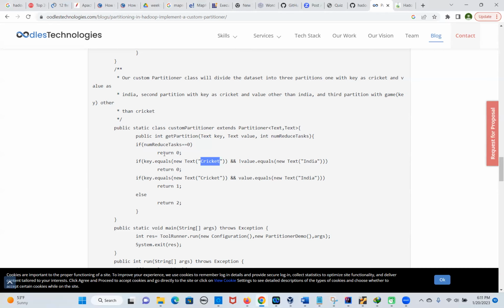So based on this criteria, I am distributing my files. All the data having this game and not this country will go to one file, so it is for other countries. And wherever this game and this country match, that data will go to this one. Okay. And the rest is any key, any value. There is no condition on the key and no condition on the value.